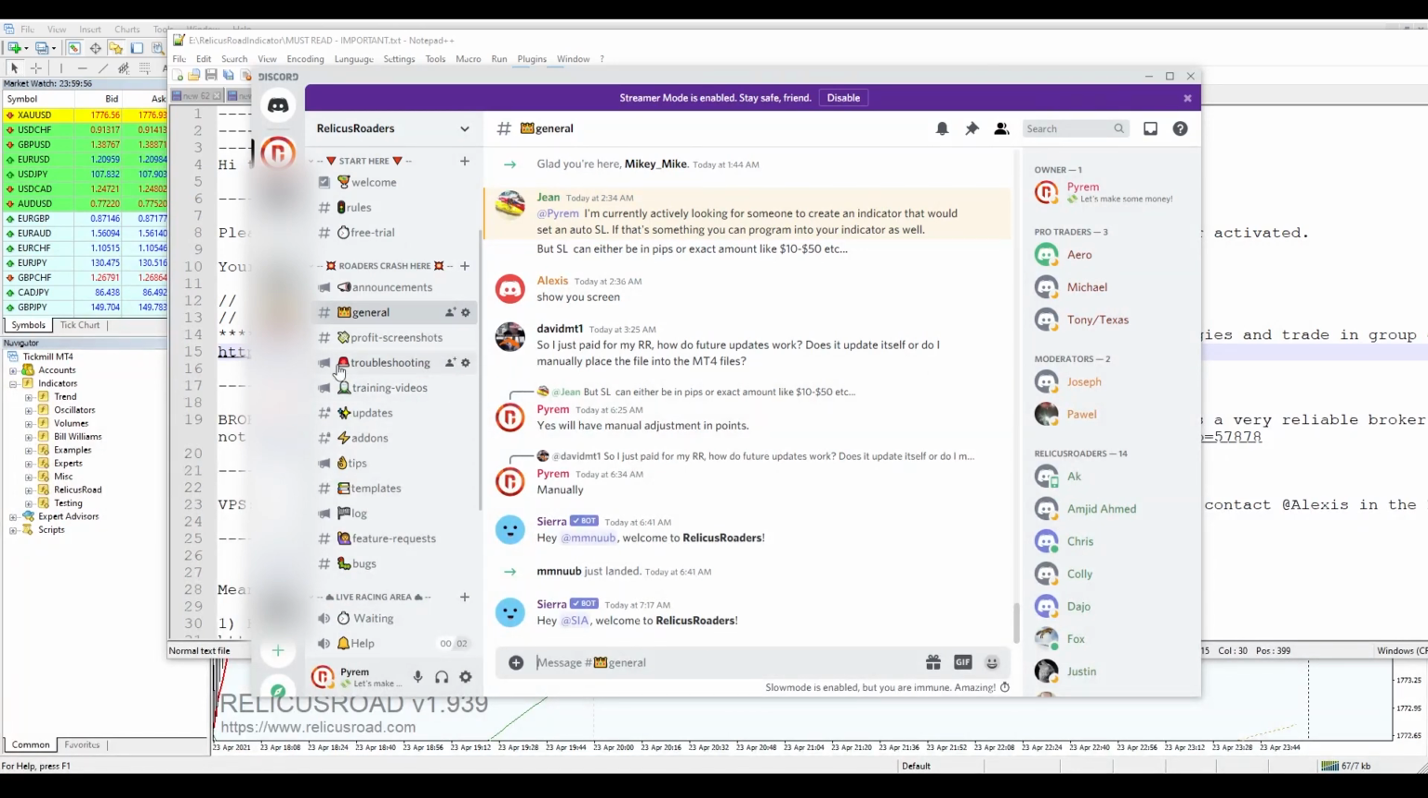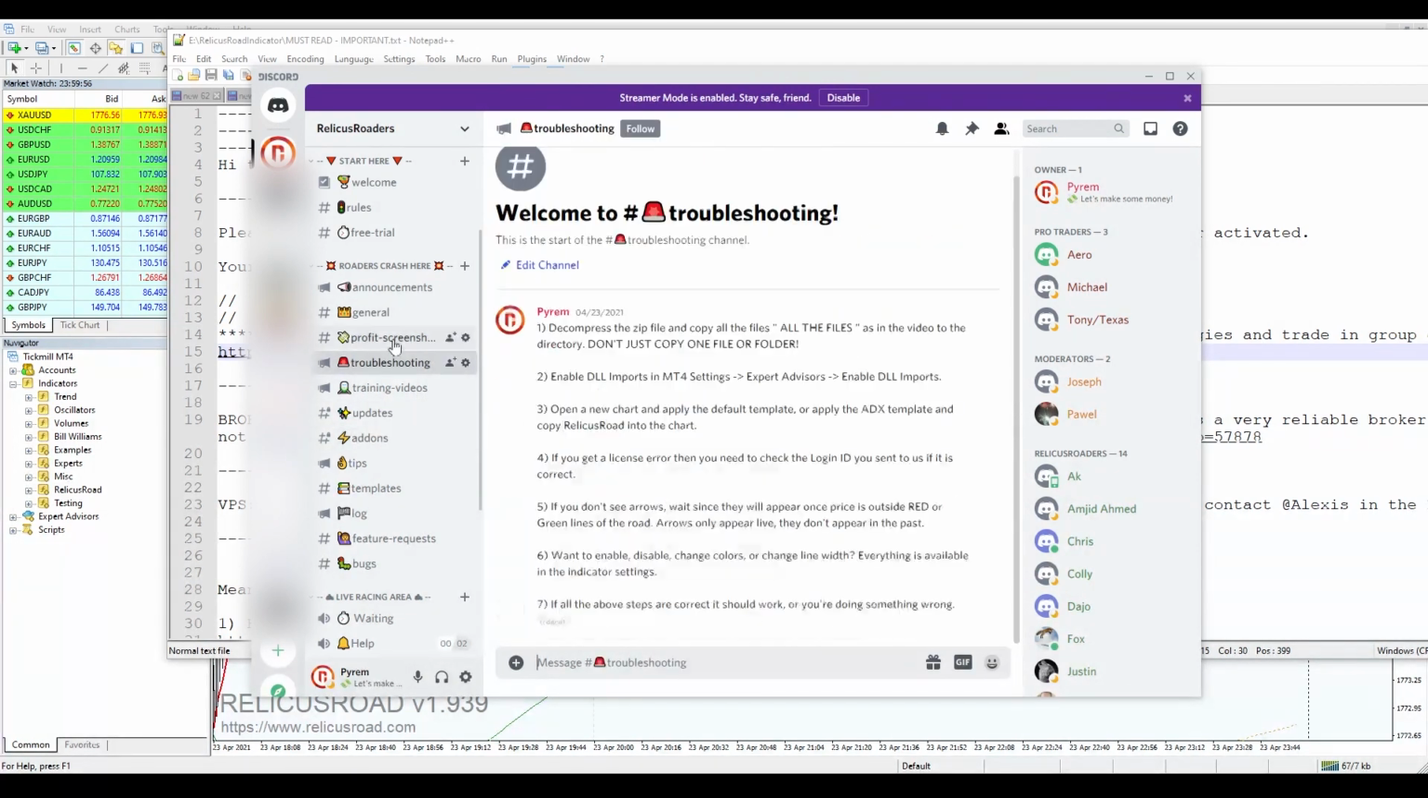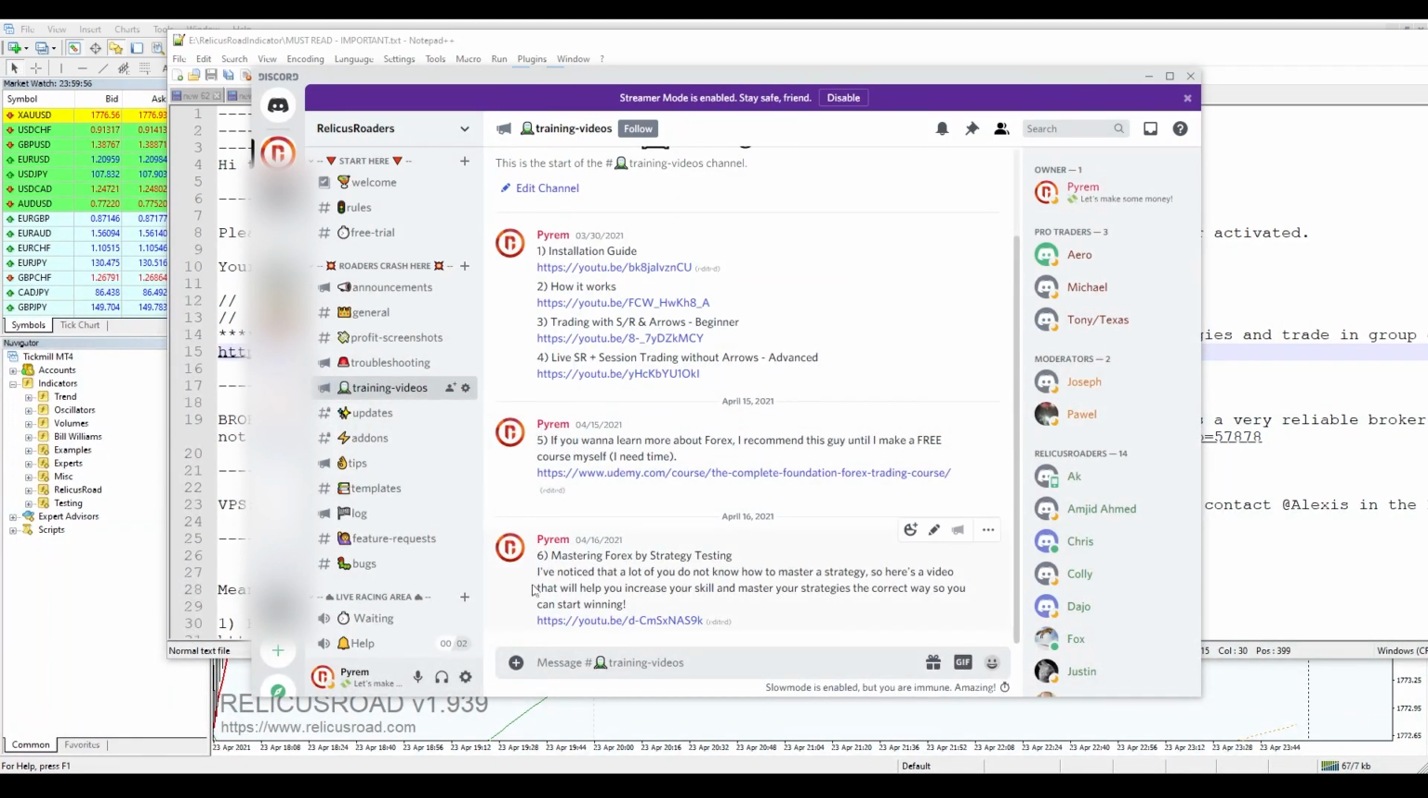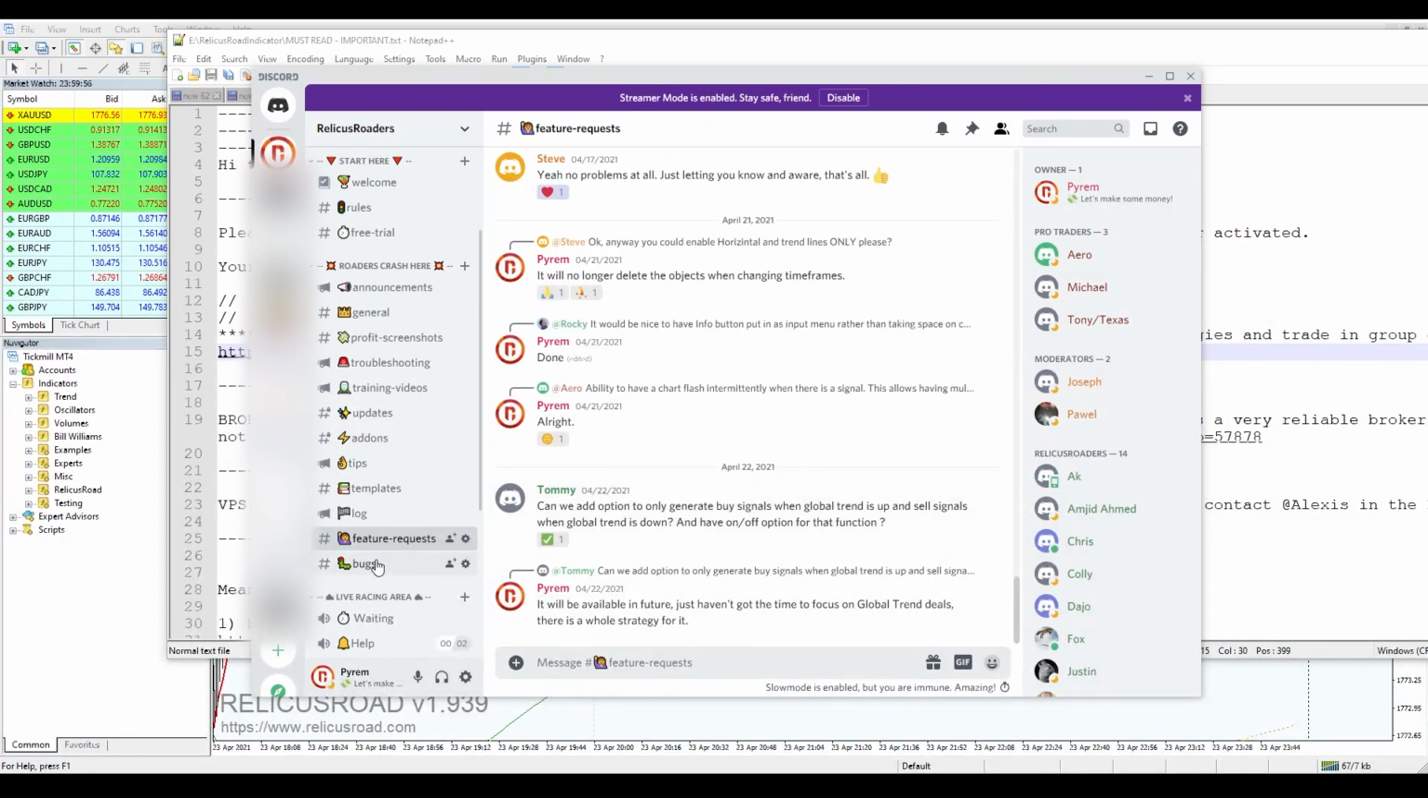What you've got to do is send the order ID to me. Once you do that, I'll upgrade you after looking at your order ID. Then you will have access to these. You can look at the profit screenshots, and troubleshooting if it's not working. Here's the guide, training videos, everything is here. The latest you'll find here. If you do not find it in the must-read, these are feature requests. People are requesting features and we're doing it.